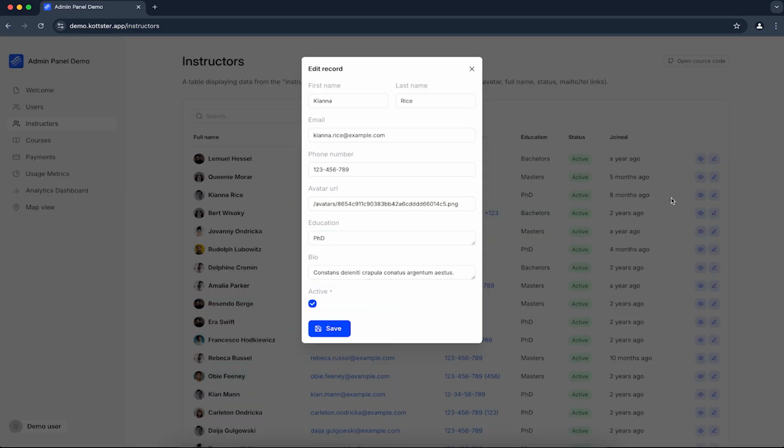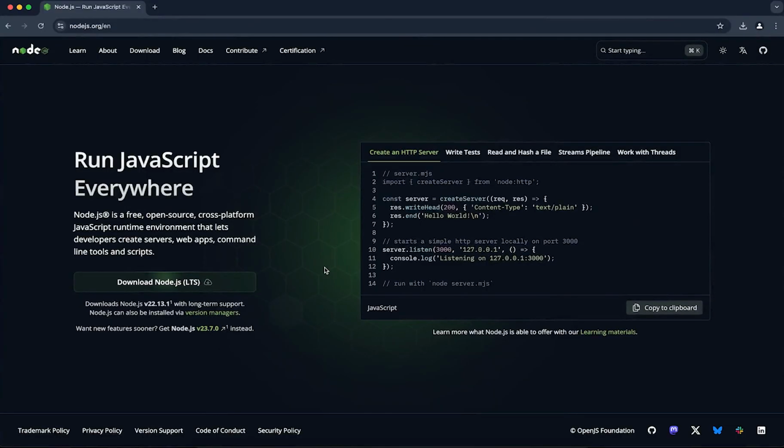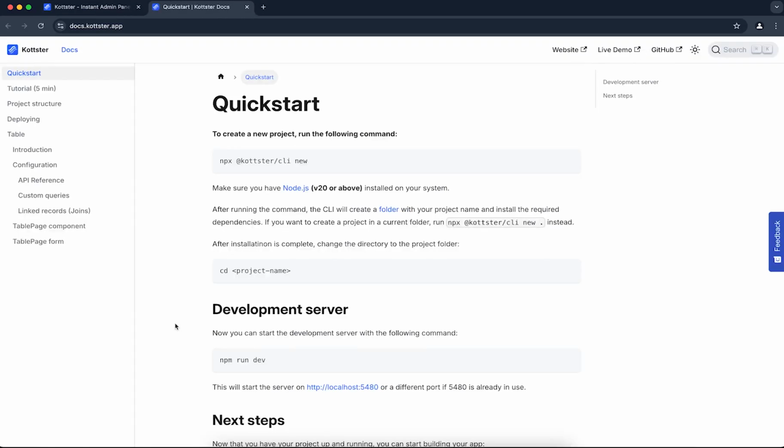Kottster is built with Remix, a full-stack framework that runs on Node.js, so before we start, make sure you have Node.js installed. If not, you can download the latest version from the official website. In order to get started, we need to go to the documentation, and inside the docs, we see that in order to create a new project, we need to run the following command. Let's copy it.